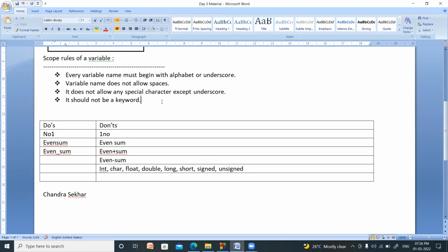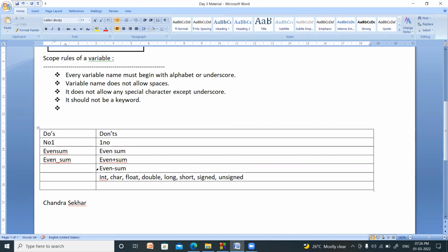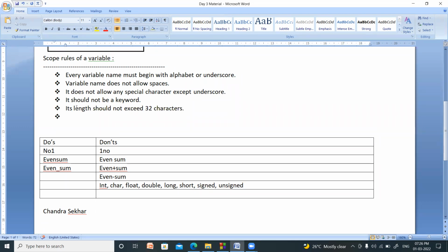That is my intention. Now, the length of the variable should not exceed 32 letters. The maximum length of the variable name should not exceed 32 characters. Now, these are the rules of a variable.